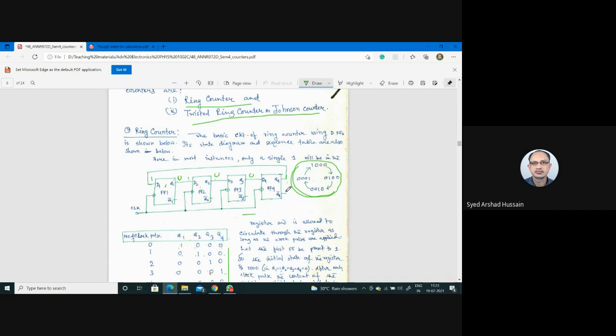But the good thing is that in the case of the ring counter, you don't need a decoder. In a ripple counter, these are binary or digital systems and the output is in coded format. But here, just by observing which flip-flop is set, you can have an idea about the state. So you don't need the decoder. This is the advantage.